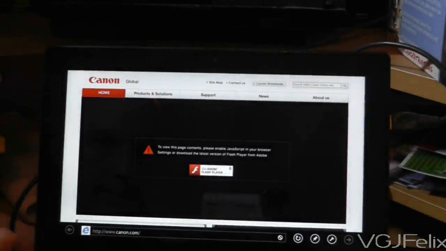And now it looks as if it's just sending me to Canon support, where it's saying I need a flash player. So I'm running into all sorts of problems at the moment. So I guess I'll be back in a few moments if I can find anything out about what I've just downloaded, because that doesn't seem to have helped me whatsoever.